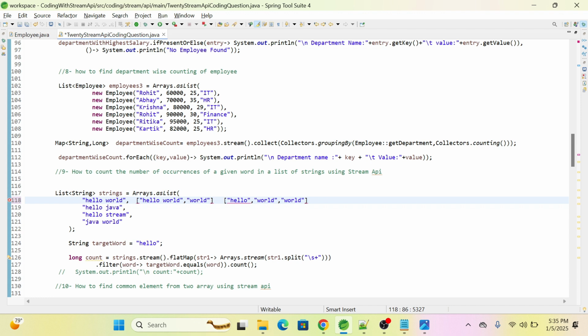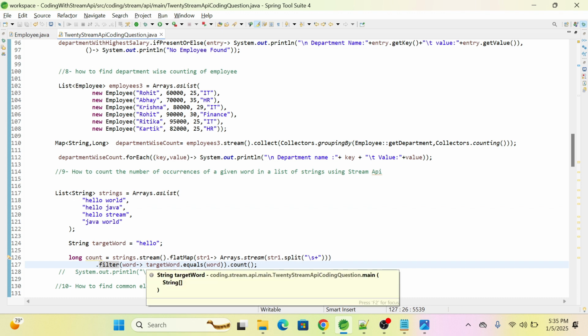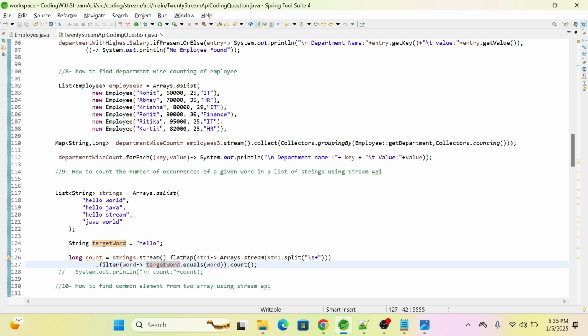Now I'm using the filter function just to filter out only those words which match the target word. Then I'm calling this count function to get the count of how many times this target word is matching in this list of strings. Now let's print this. We'll see.